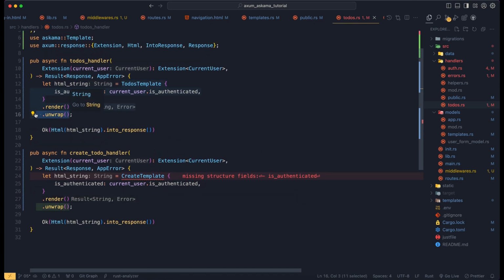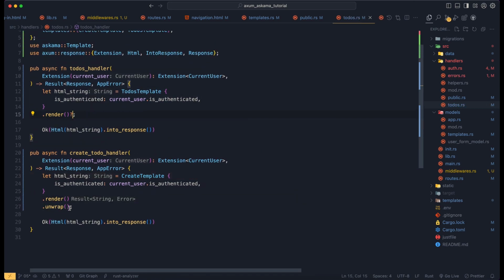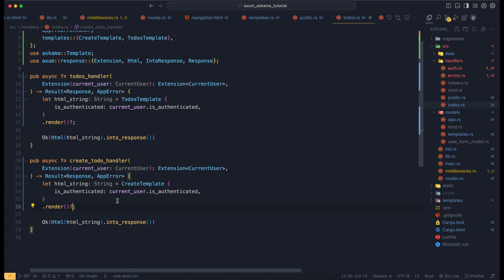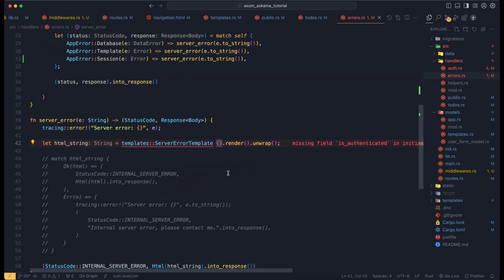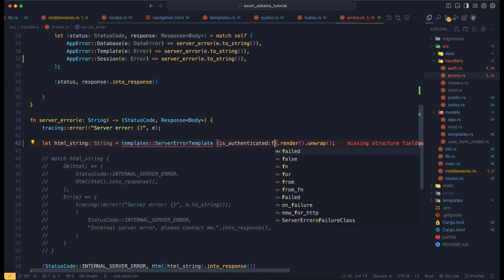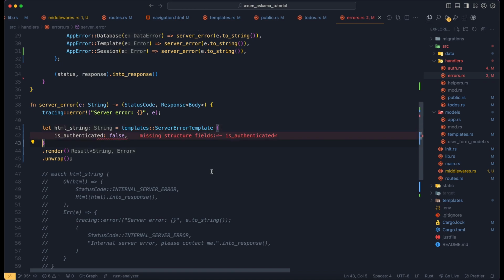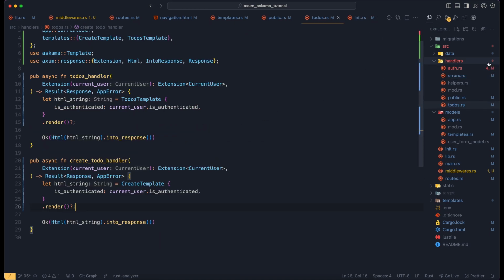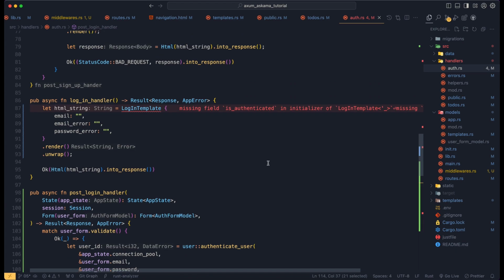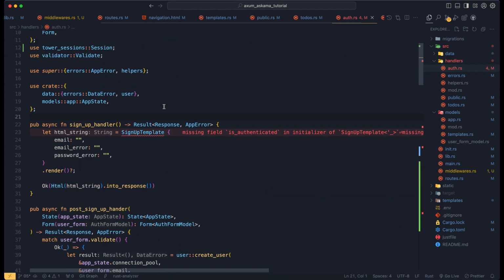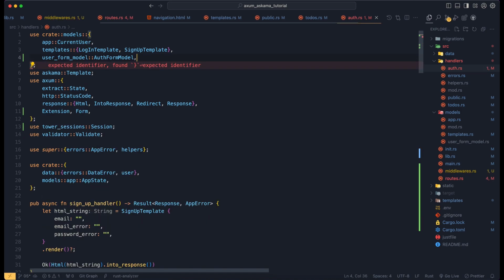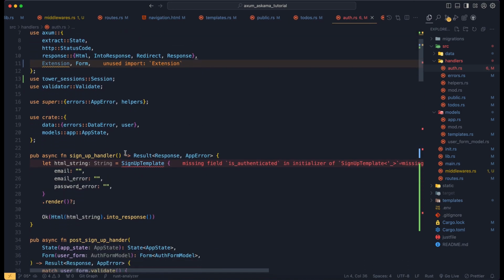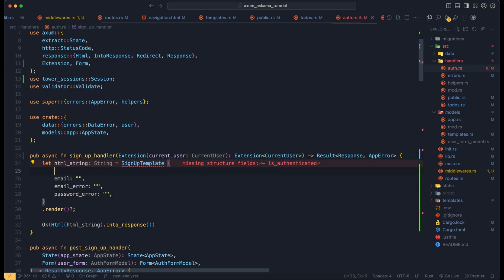And again, remove unwrap and add question mark for both of these handlers. Now let's go to errors.rs. And inside the server error, we can hard code that is authenticated to false. Now finally go to auth.rs and update all handlers. But first we have to import the extension and the current user model. As usual, add extension extractor input argument, then pass is authenticated to templates.